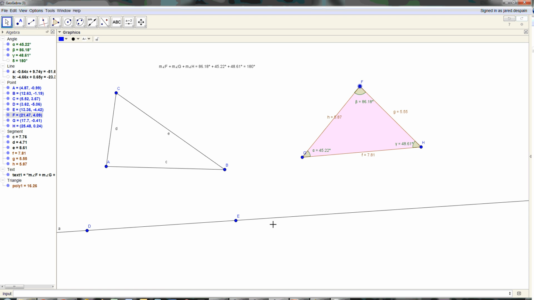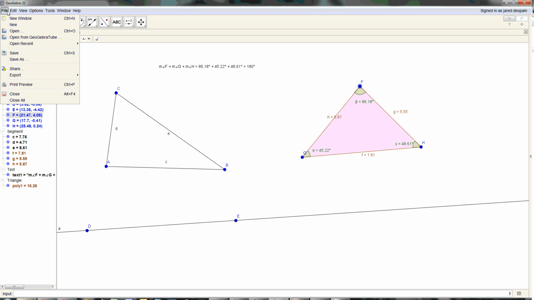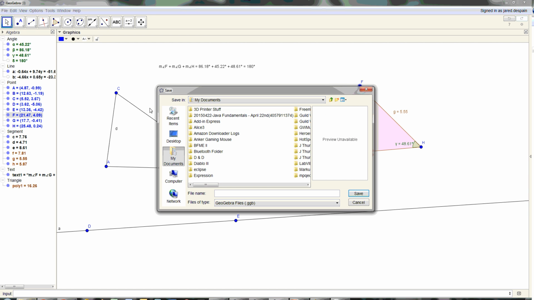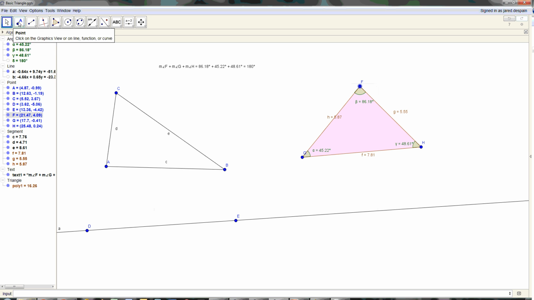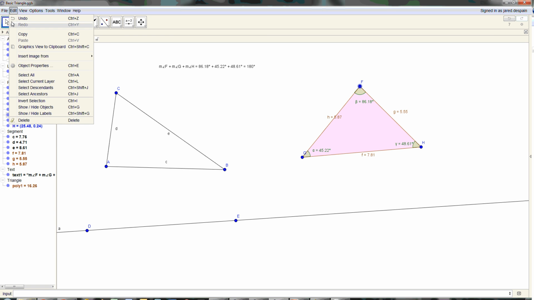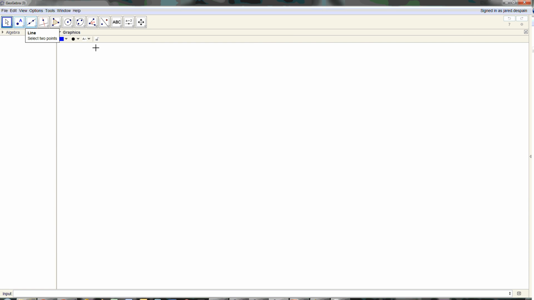Awesome. All right, I'm going to save this, and we're going to get a clean slate. So if you want to save it, keep it for later. File. We're going to save it as, I'm just going to throw them on my desktop. We're going to call it just basic triangle. So we'll leave that alone. Okay, now I'm going to get a new one. So let's get a new one. So now we've got a new blank slate.